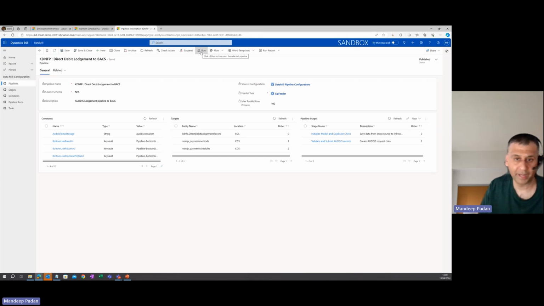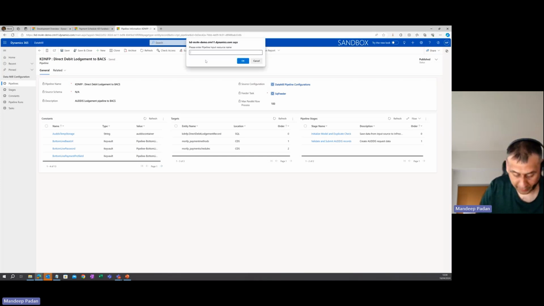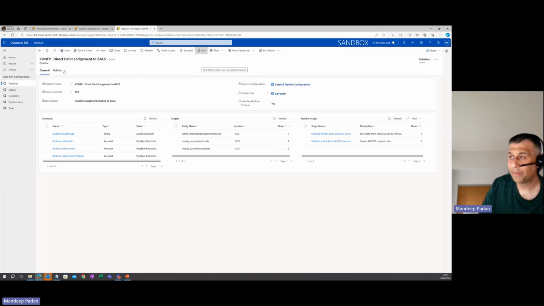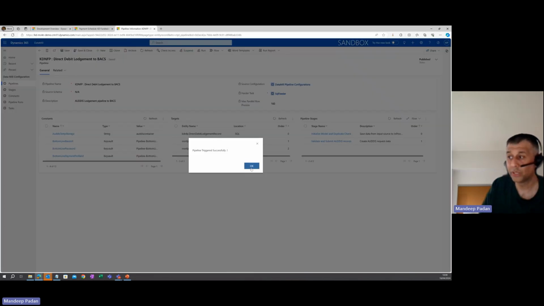I'm going to click onto the direct debit lodgement for BACS, and I'm going to click on the run button. Now, all of this will be done automatically overnight for you. I'm just running it now for the purpose of the demo. So I'm going to give it a name, BACS lodgement. I'm going to click on OK, and behind the scenes, that process will now run.